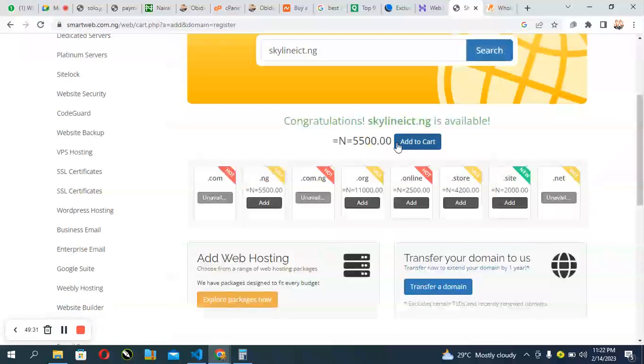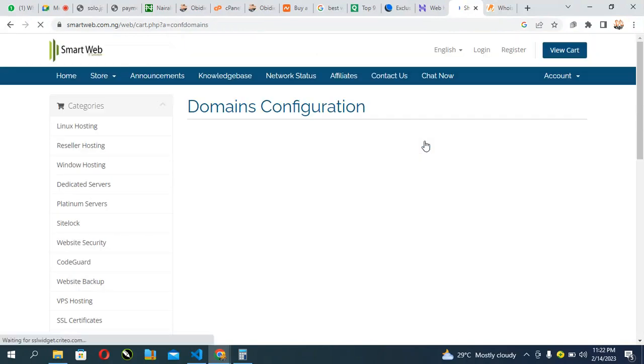So this is it. It's about 5,500. It's available. Congratulations, skylineict.com.ng is available. They have added it here. Then check out. They will ask me to log in. But I don't really want to log in now because I'm no longer using this guy. I only buy domain names on this. If the domain name I want to buy is .com.ng or .ng, I buy it with them. But aside from that, I don't use this guy for anything. I don't use them for hosting. No, they'll frustrate you. That's the truth.